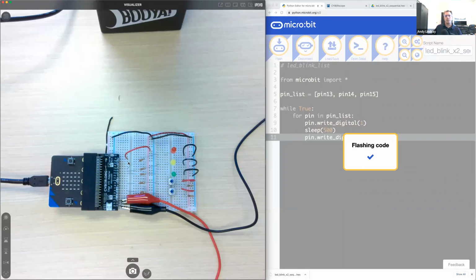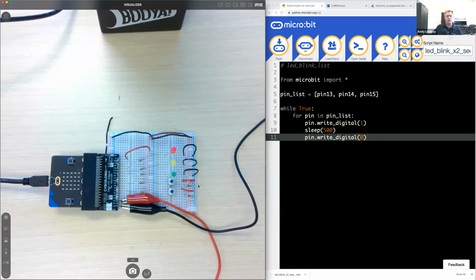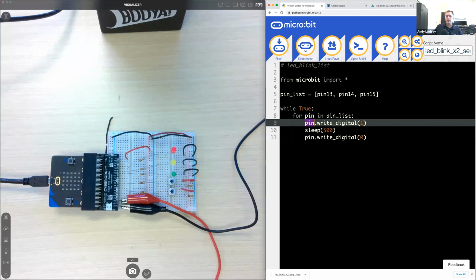I pasted the script in. And so now we can see the sequence. Let's compare that to the earlier example that was pasted in by an attendee. I am copying a portion of what was pasted in.